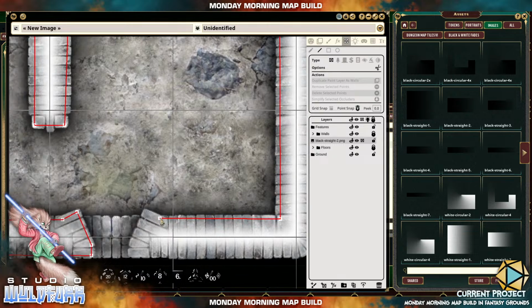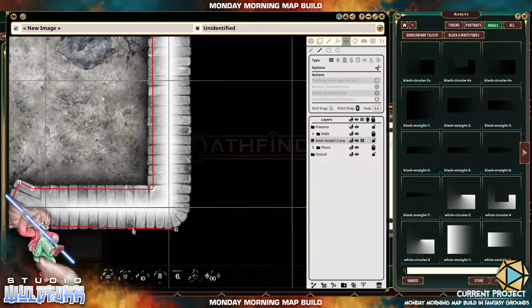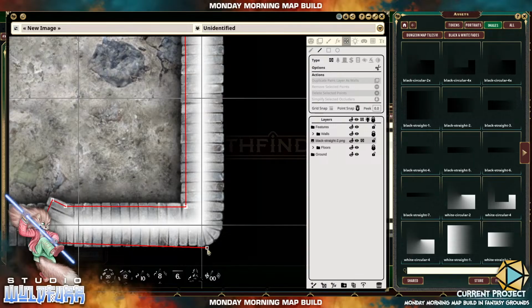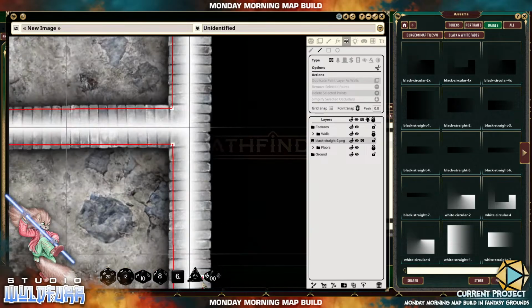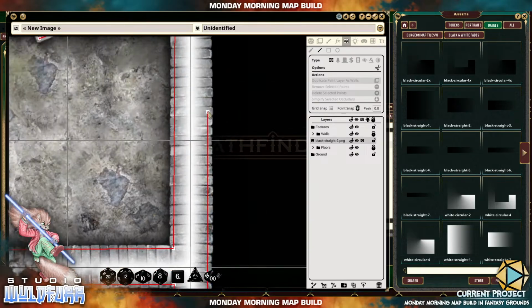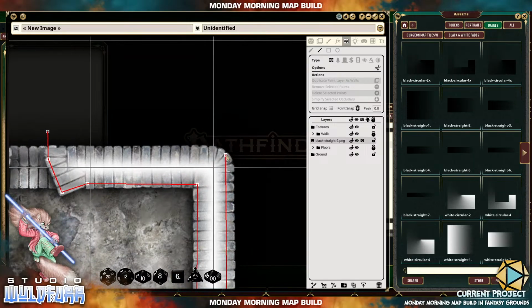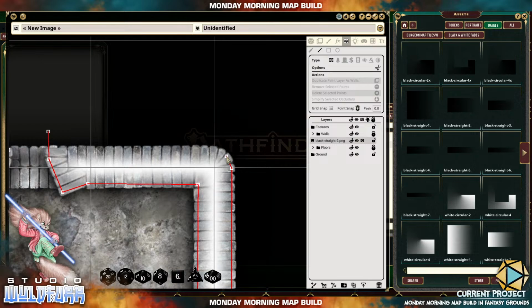Now, if you don't know how to move around the map, I probably should have mentioned this at the beginning. I move around the map. See how I'm sort of sliding the map around? That is my middle mouse button. So what I'm doing is I'm clicking to place vertex points. I'm then using my middle mouse button to grab and hold onto the canvas, drag it around, and then I just put some more points.